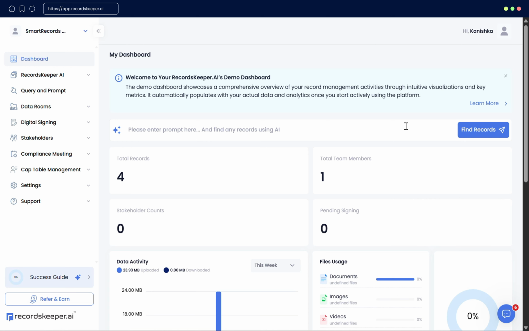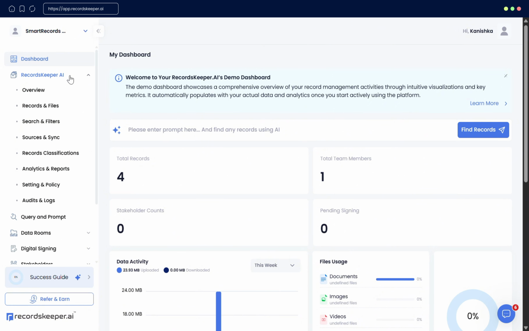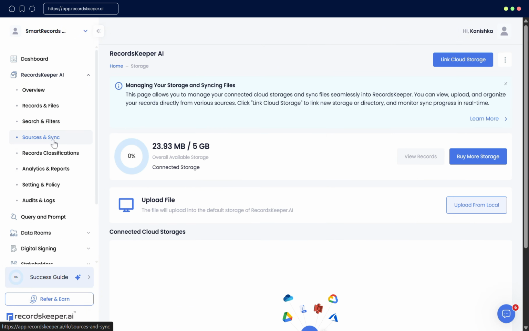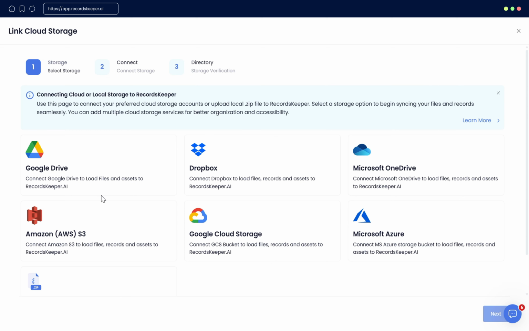Okay, here's how simple it is. Log into your RecordsKeeper.AI dashboard, navigate to Sources and Sync. The name says it all. Click Link Cloud Storage and select Google Drive.